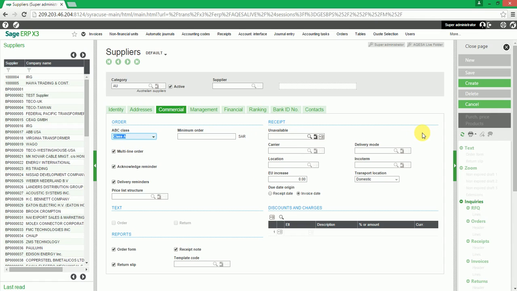In the receipt details section, we can also specify a specific carrier, a specific delivery mode, a specific location, a specific Incoterm. We can specify the transport location. We can also specify the due date origin. Will it either be the receipting date or the invoicing date? And we can also have different discounts and charges for different suppliers, which we can enter.